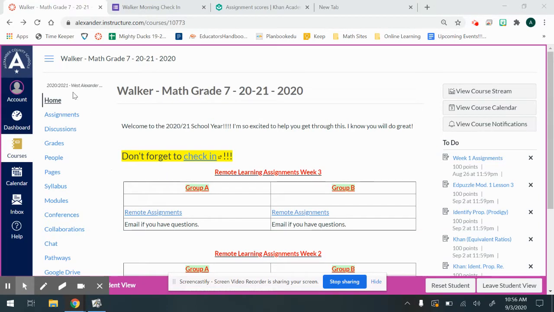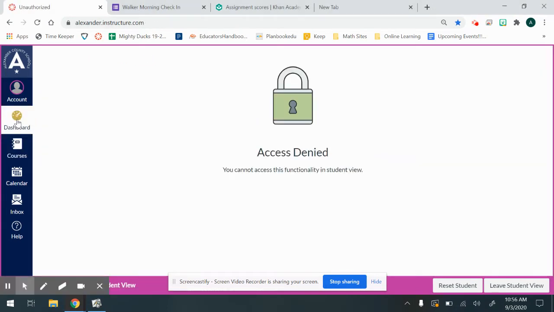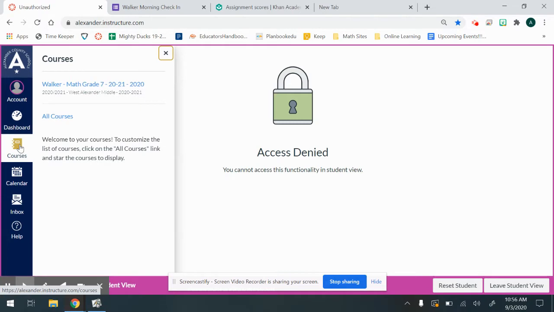When your child opens up Canvas, it's going to take them to their dashboard. Now, since I'm in student view, it's not going to give me access, but yours is going to have a dashboard and it should have all their courses listed. If not, then they can just go to courses on the side here and click on Walker Math Grade 7.